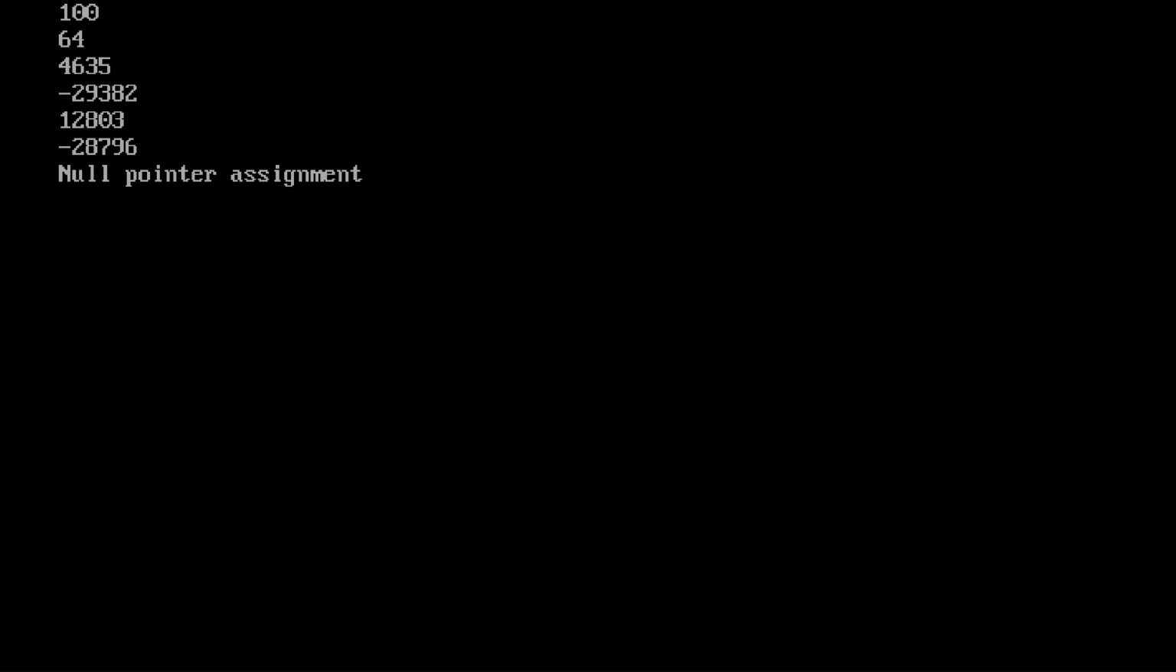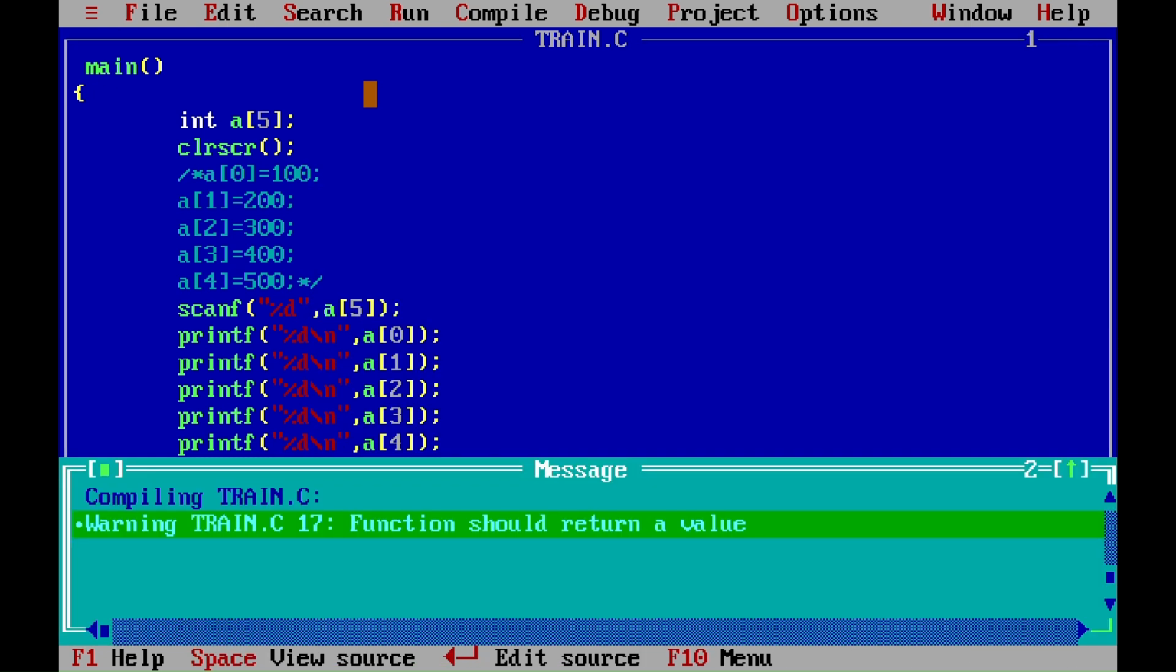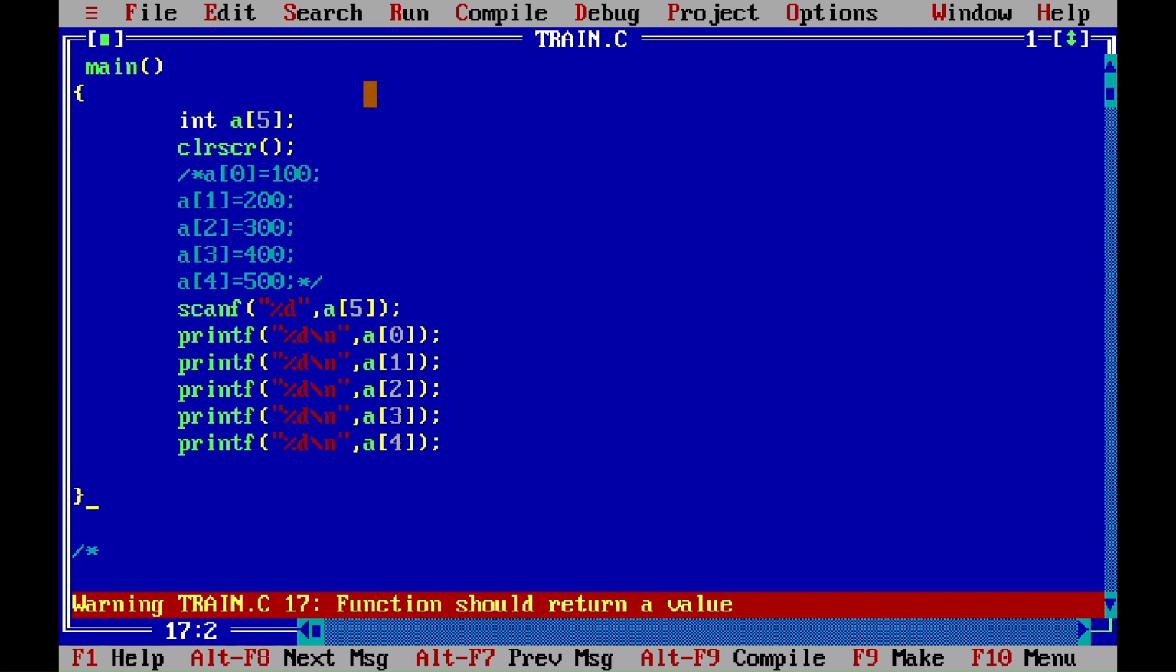It has given null pointer assignment. Now whatever values 64, 4635, minus 29382, these are called memory leaks, which we discussed in the last episode. These appear because the count of array starts from 0. The place value of array blocks starts from 0: 0, 1, 2, 3, 4. The fifth block ended at place value 4, but here I accessed the fifth index. It doesn't show any error while compiling because there is no syntax error here. The compiler couldn't catch that there is a mistake in accessing.